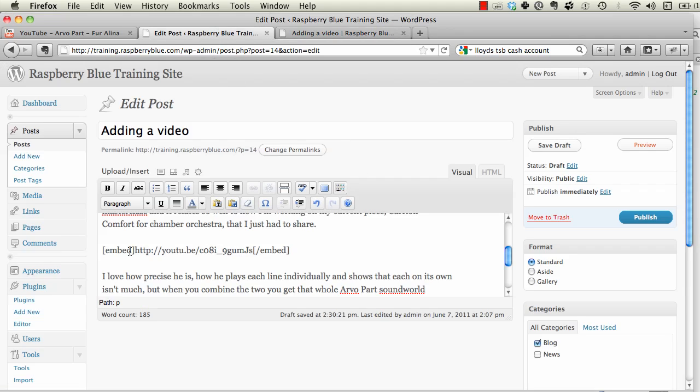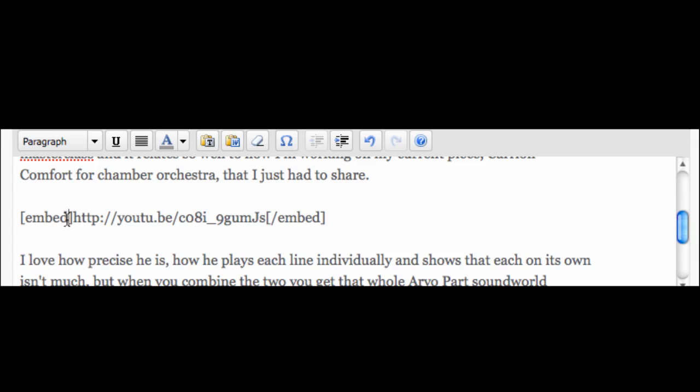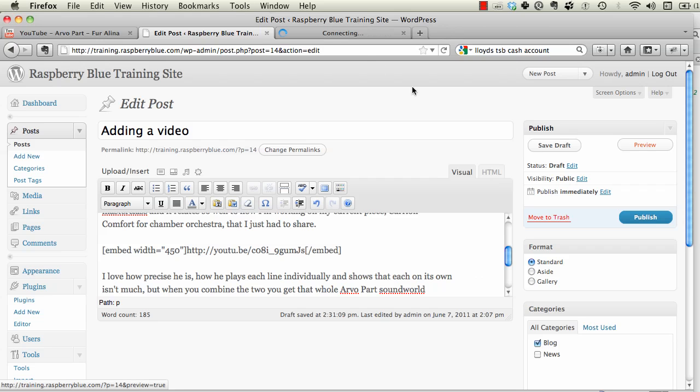So what you can actually do is within this embed code, it will allow you to add in width and height tags. So you can specify both, or you can specify one or the other. If you specify only one, it'll maintain the aspect ratio, the proportions of the video within the page. So I'm just going to add a width here. So if I do width equals, and then in double quotes, 450. It's a good number. Save the draft again, preview.